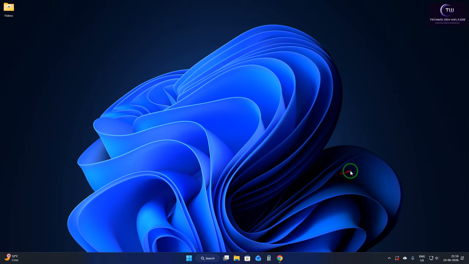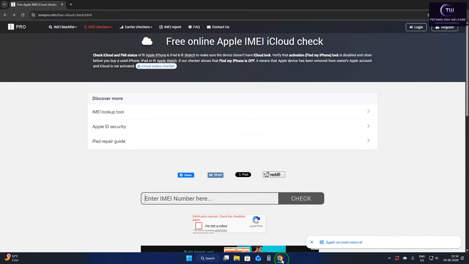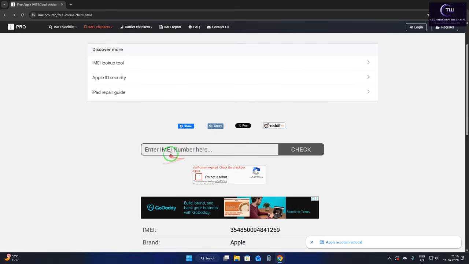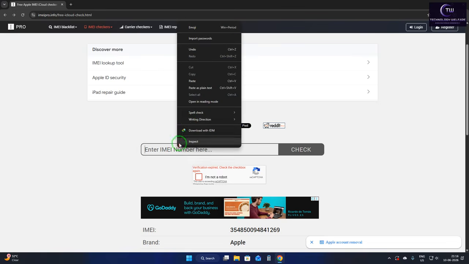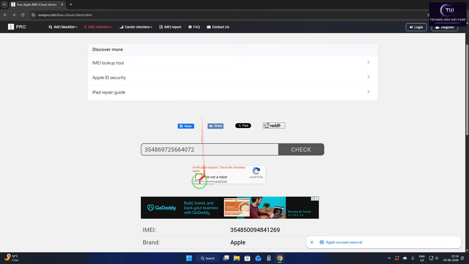So, as your device says reported, lost mode, and everything, before unlocking the device, of course, we will come to this website and check it out. There's the IMEI pro.info website. Now here, we can simply put an IMEI number, guys. So let's say, and we will click on this and then go for check.